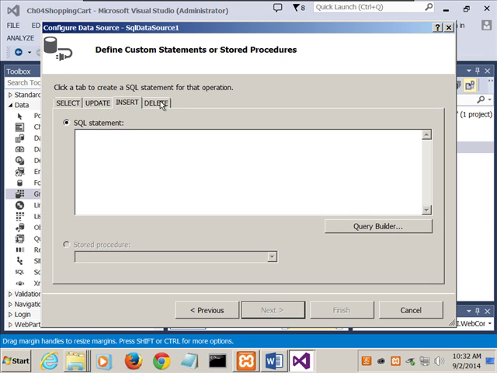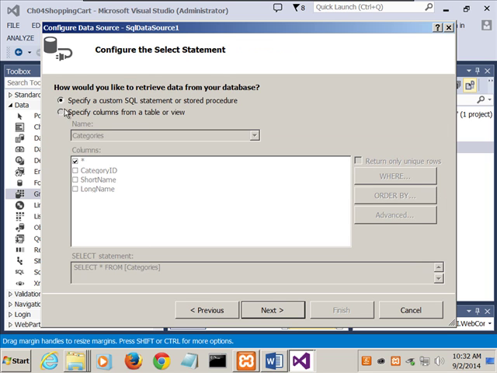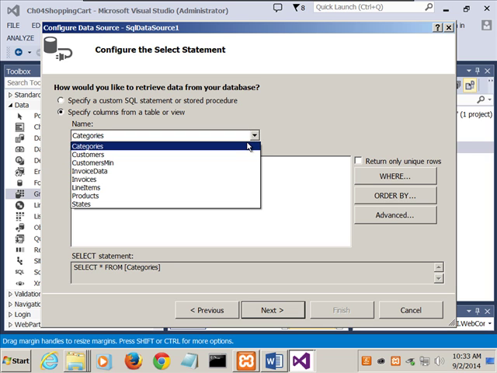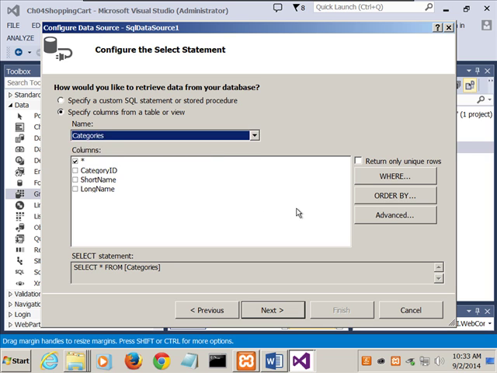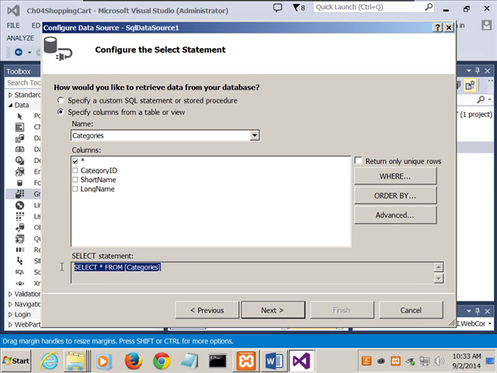Notice I can do a select statement, an update, etc. We're not going to worry about that right now. Instead we're going to go back and specify. Now this should look pretty obvious. By default this should show me the category ID, the short name, and the long name for everything that's in there. If I want to change tables, I can change tables. That should be pretty obvious. Notice that by default it's going to show me everything, so it shows you down here the query that it's building.